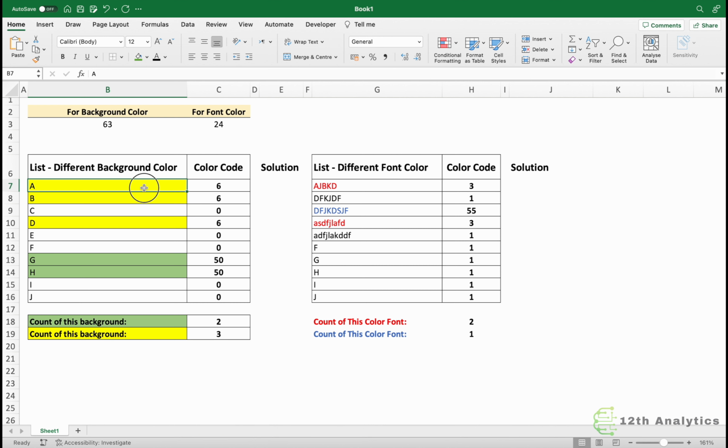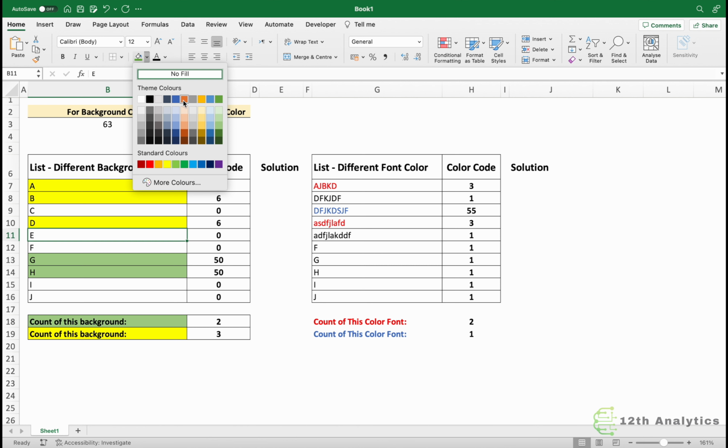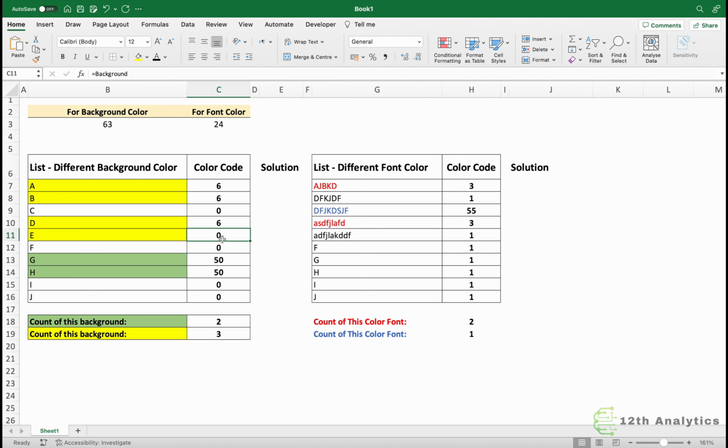Suppose we have these values A, B, D, and these are with a different background color, yellow. You can see here 6 for this, showing the background color, and for G, H we have a different background color. You can see here the count of these values: two for the green background and three for the yellow background. Let me change the color of this value. Select this cell, and if I change it and edit, enter 6, now you can see here we have a count of 4 for this background, 4.